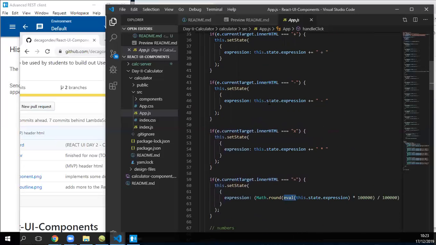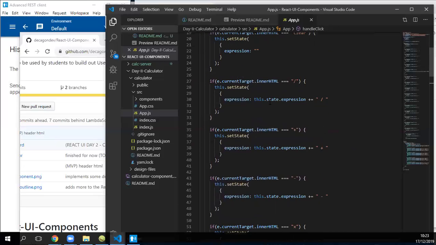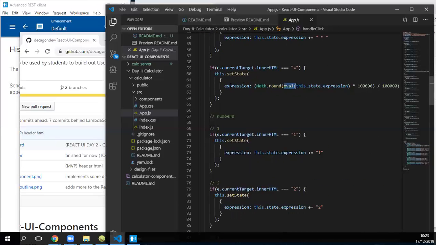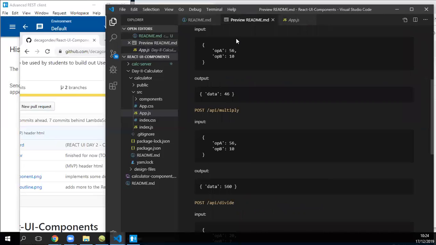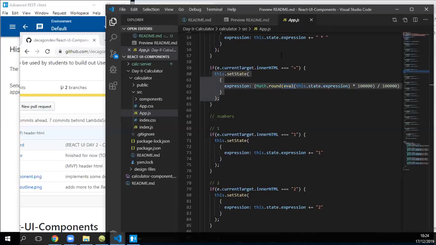So we're going to replace some of these inner workings. Well, we're going to leave those as they are, but with the equals, instead of just doing this dot set state, we're going to replace this functionality here with some if conditionals and some Axios calls to actually speak to the API we've thought of here. So we'll have to make it do a call to the plus if part of the expression holds a plus. So we're going to have to actually separate the expression out probably and sort that out.